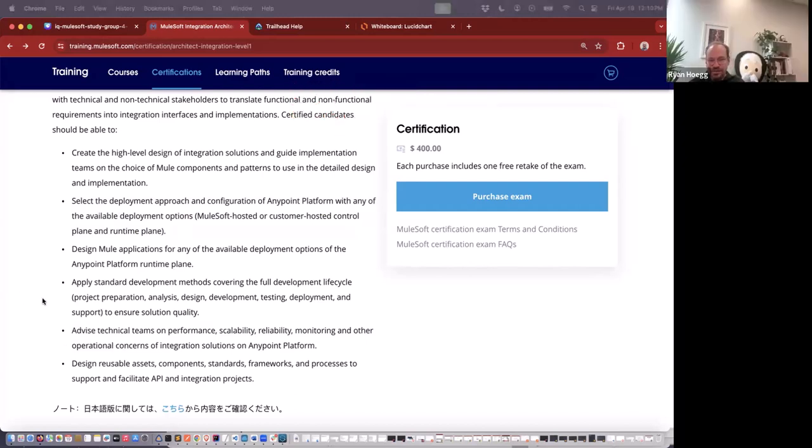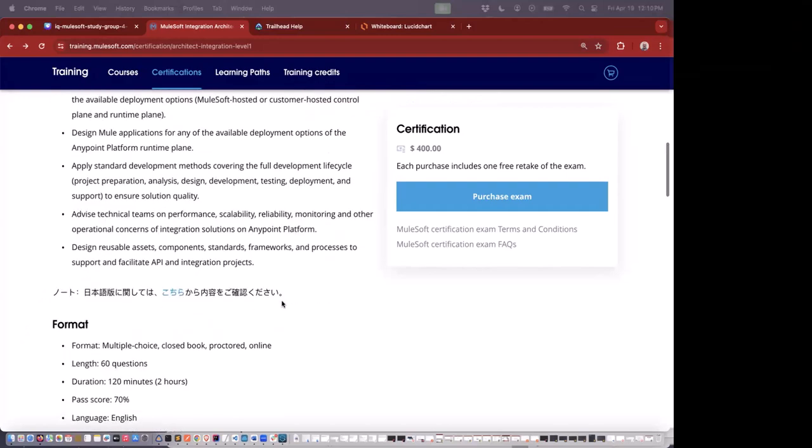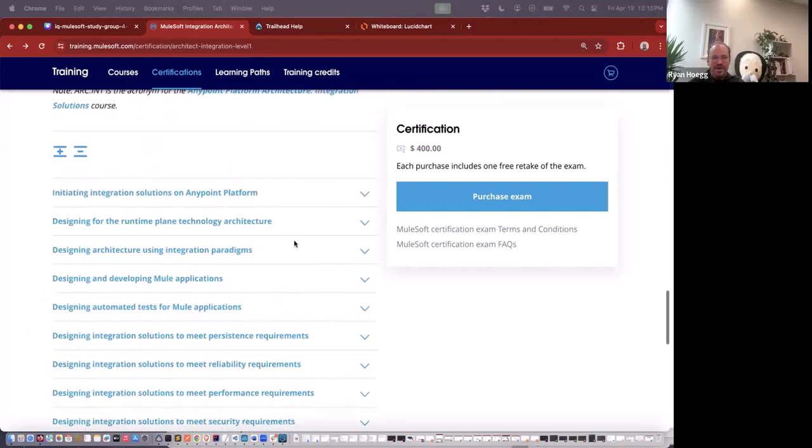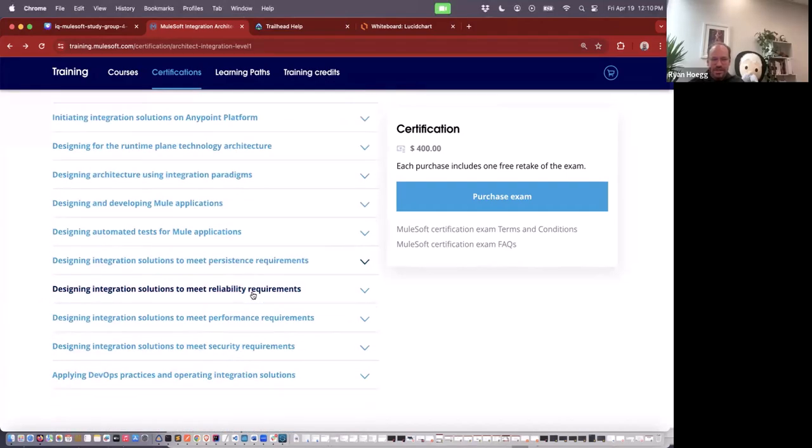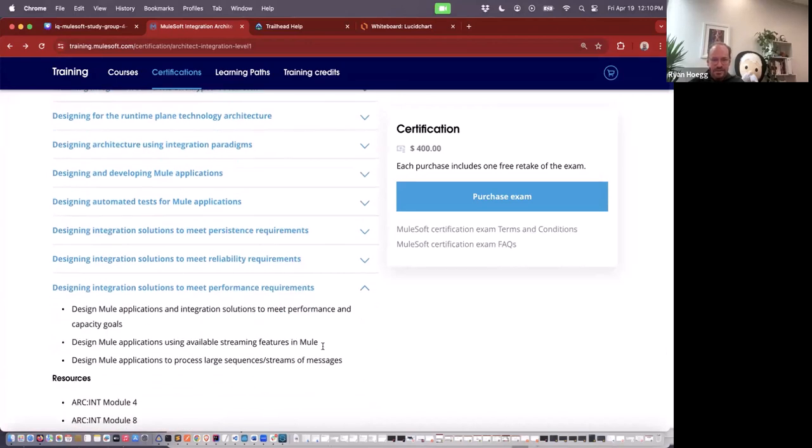MCIA is notorious for being very broad. It has a lot of different topics on it. If you go down here, you can see we were just doing performance requirements. So streaming was in that one. Capacity was in that one.